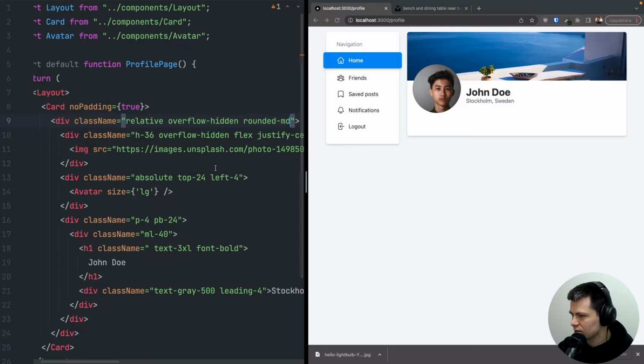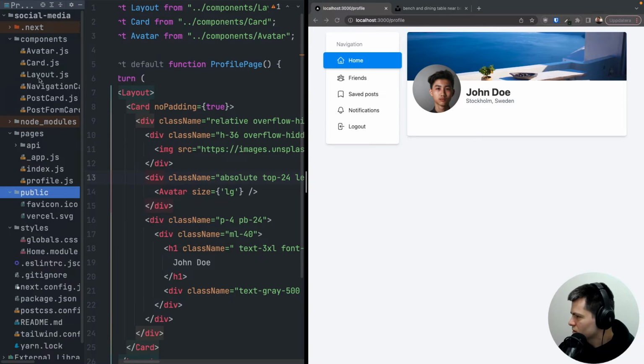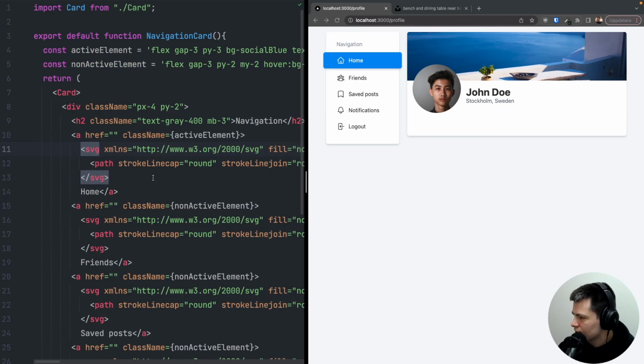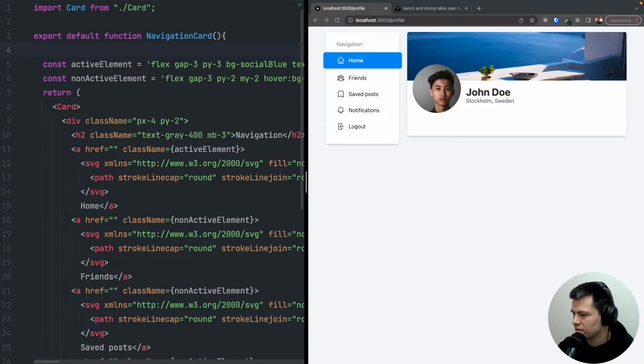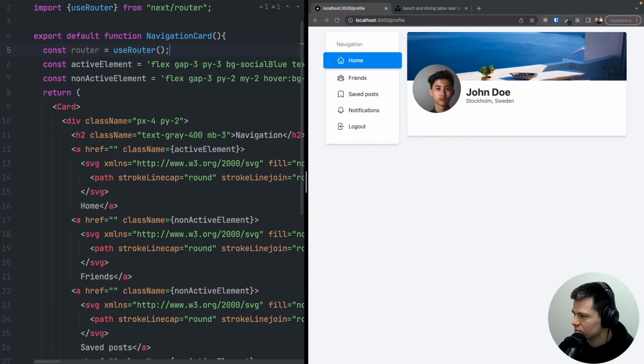Yeah, so that works. Now when we have the profile and homepage, we should change that this element shouldn't be active when we are on the profile page. So let's see. Let's go to our navigation component. We have navigation card here, and let's scroll to the top. And here first we need to get information about what type of page it is. So to get this, we want to have a router. Let's do router, use router, and let's import it from next router.